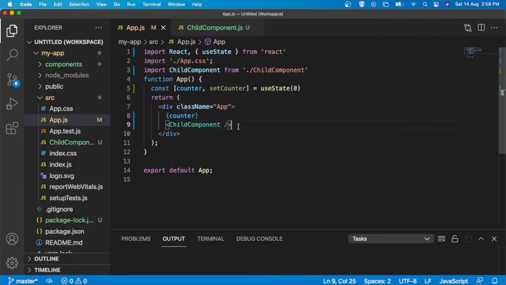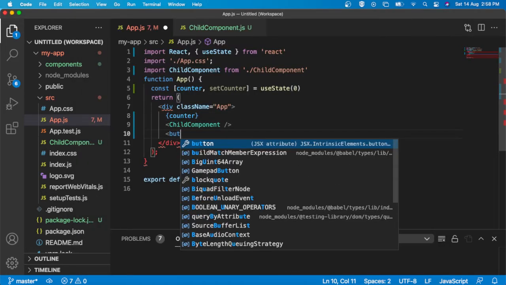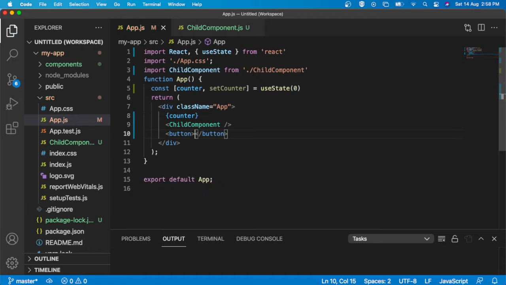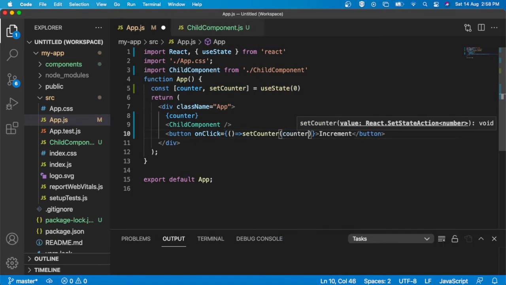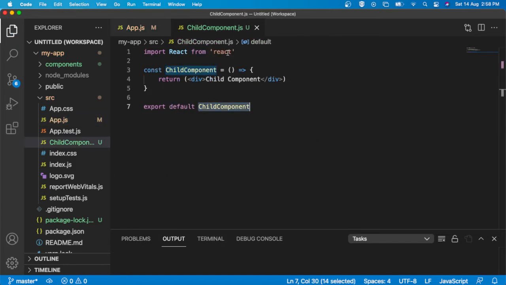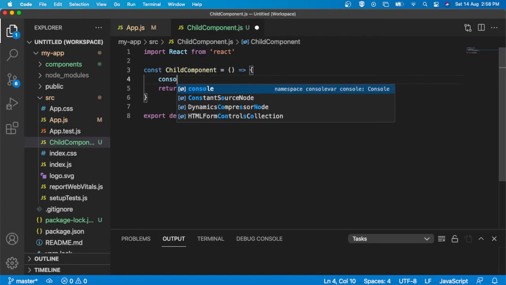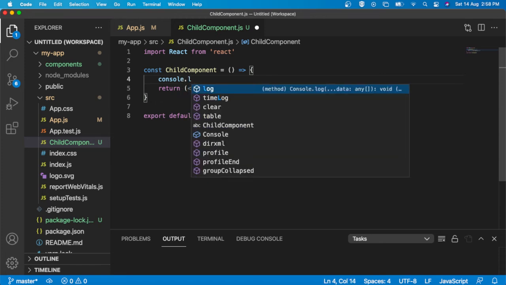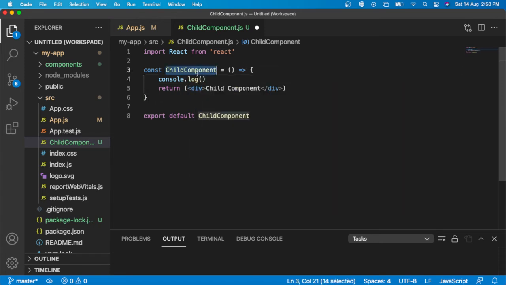Clear? Now I am going to add one button here, a button to increment the value of the counter, Increment Counter. On click, I am going to increment the counter value, counter plus 1. Also inside this child component I am going to add one console log, console.log child component.